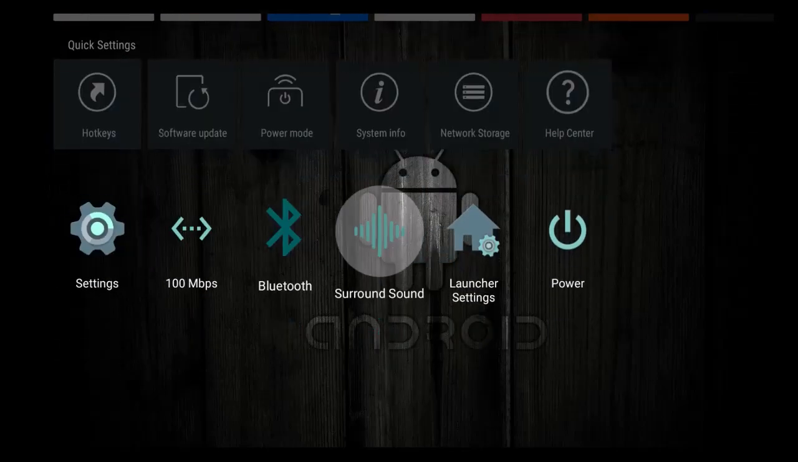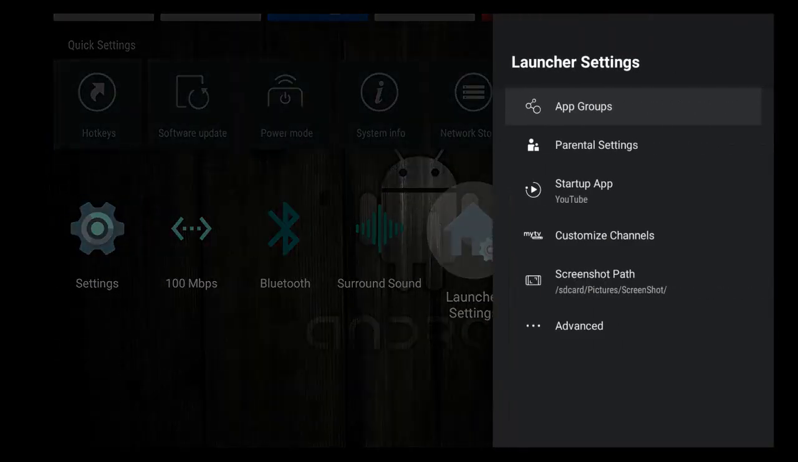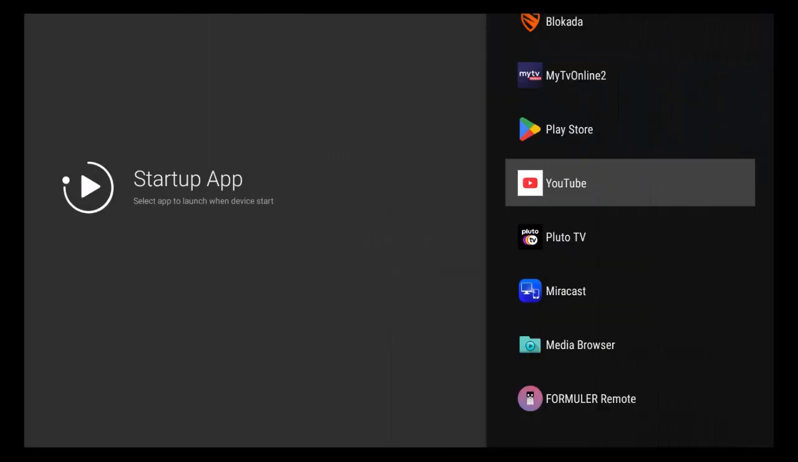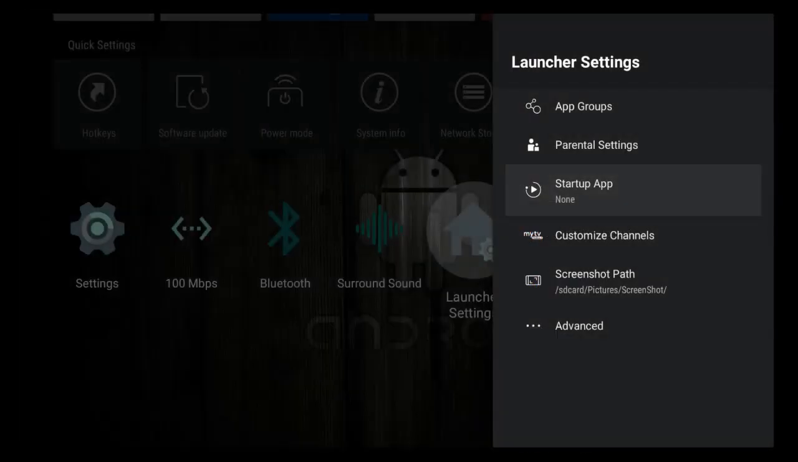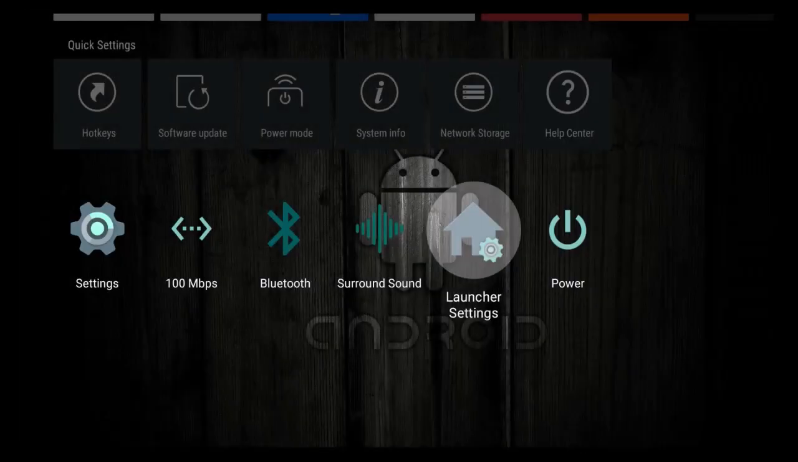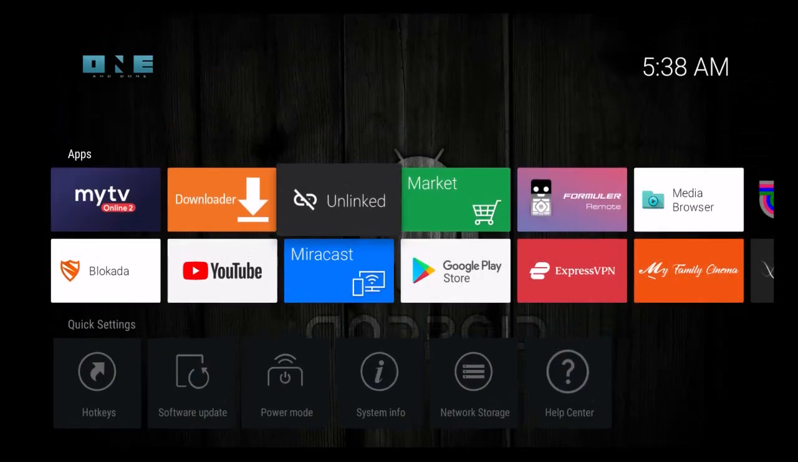I'm going to go back down to launcher settings, press OK. Third one down, startup app, press OK. Go back to none, press OK. Press back. The reason why I have it on none, and I'll close the video out with this thought, and if you have one, I want to hear what you started up. What's your startup app on the Formuler devices?